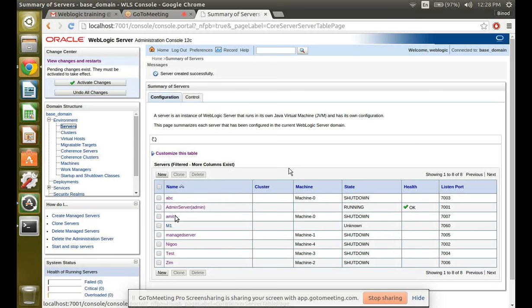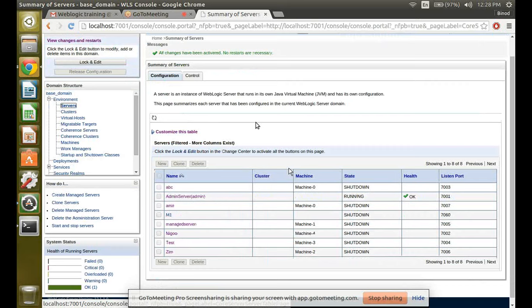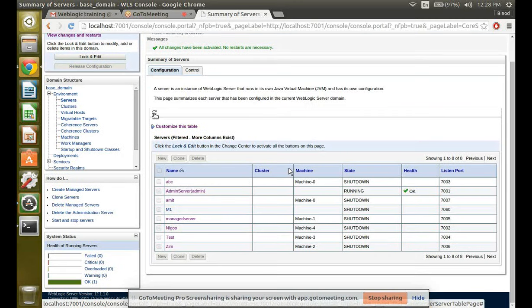Anything else? Yeah, now try to restart it. I think you have node manager, so you can start it from control. Go to control and start. Control tab. Yeah. Start all? No, just start the M1.